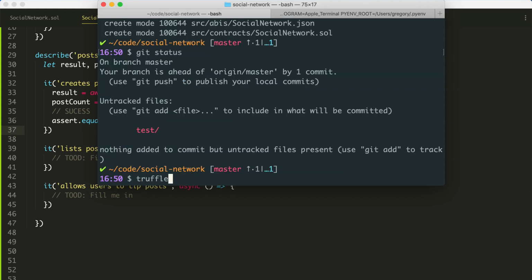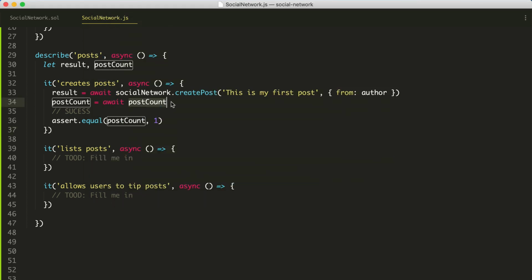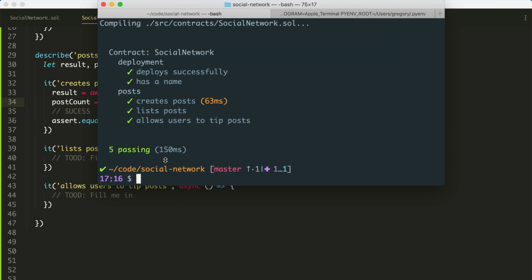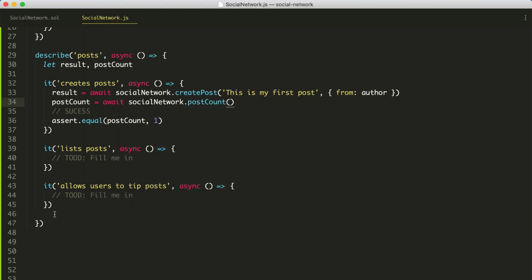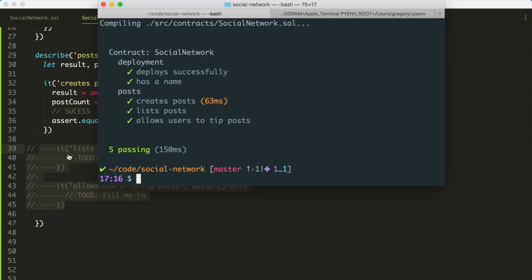Say truffle test. Oops, looks like we had a little problem here. I forgot to finish writing this line. So post count equals await social network dot post count. All right, sorry about that. So let's save that, go back to the terminal, run truffle test again. All right, it passes. So this is a little misleading. These aren't really passing, so I'm going to comment them out for now. Just comment out like this. All right, that way we won't have this misleading information whenever we run the new tests.